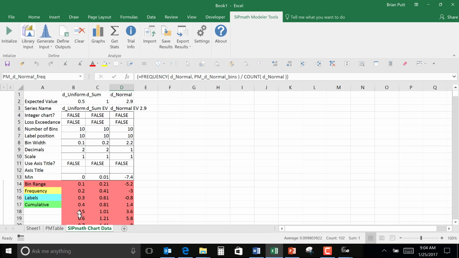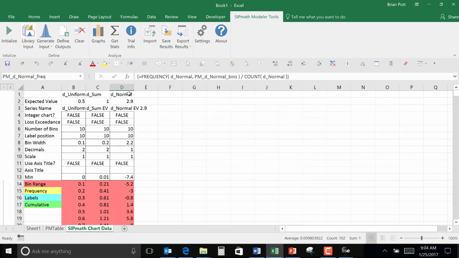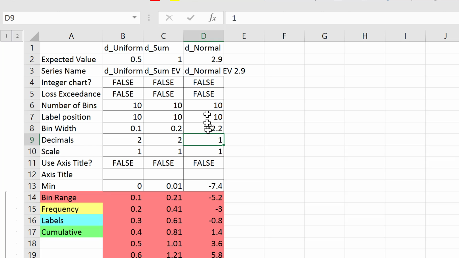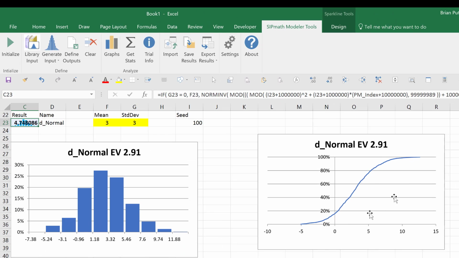Over here in the SIPmath chart data, each one of these distribution graphs that we've generated has generated a column of data where there's information on the histogram data, data required to generate the histogram, and then data required for the cumulative distribution. And in both cases, I can specify how many decimals I want. So in this case, it specified 1 for the normal, but why don't we specify 2? And so we can see the average is really 2.91 with that particular series. And by changing that, okay, I can come back over here to my model, and now these titles have changed.